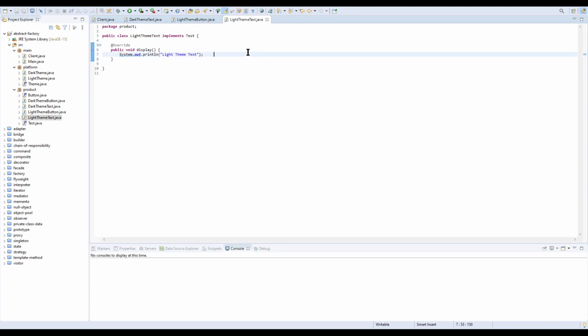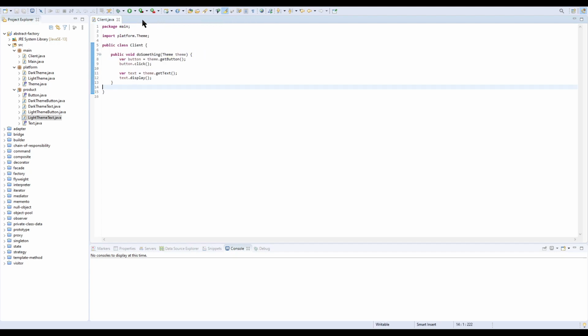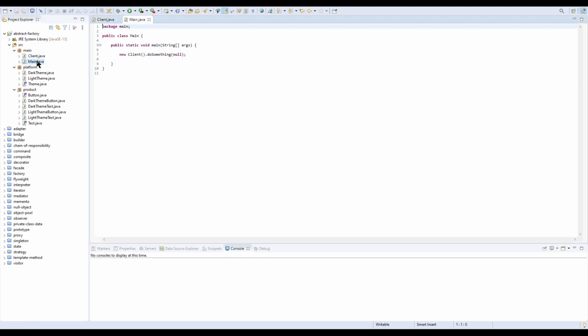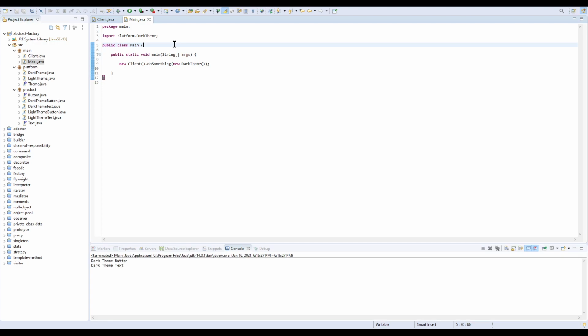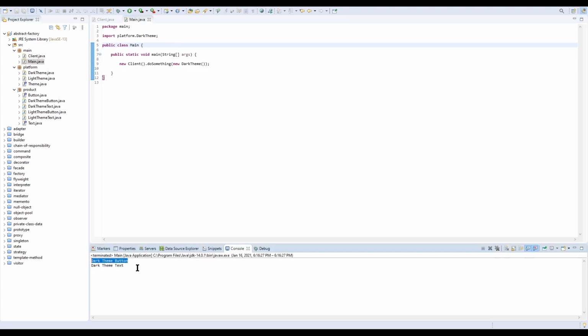So, now that we have these implemented, what we can do is go into the client again. Remember, we didn't have to change the client at all. And we can go back to main here, and so main passes in the theme to the client. So what we say here is new dark theme, right? So this is the dark theme of the UI. And now, if we run this, which I believe is Alt-Shift-X and then J, what you'll see is that it's using the dark theme button and the dark theme text.